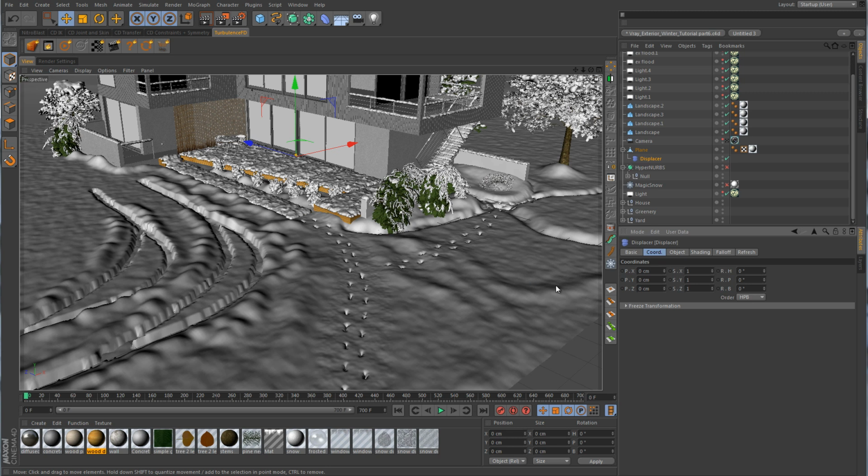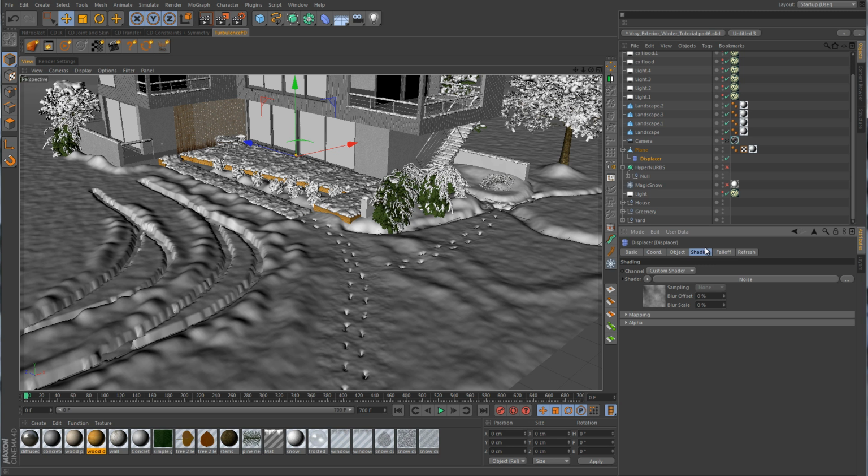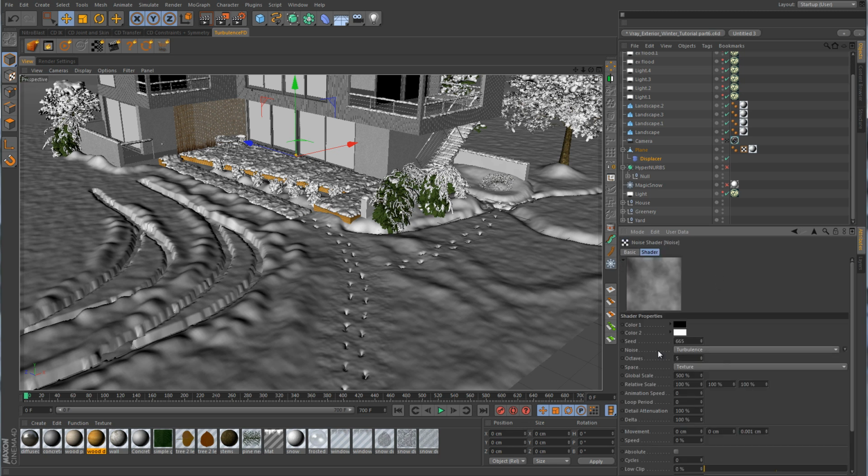Now I originally had some noise in here with some low scaling. So if we go into the shading, I have noise, and the noise type is turbulence. I originally had this set to a global scale of 100%, and then I played around with it and decided that it actually looks better if I take it up. So I'm using a value of 500% for the displacer.